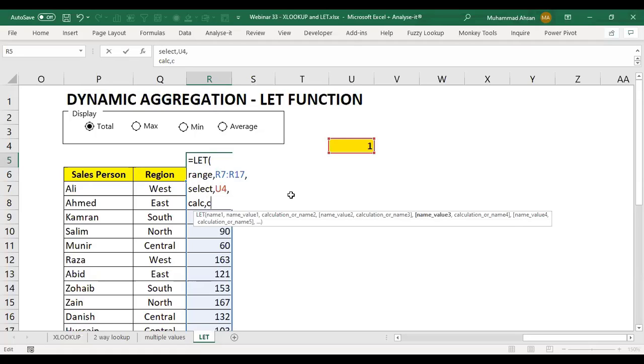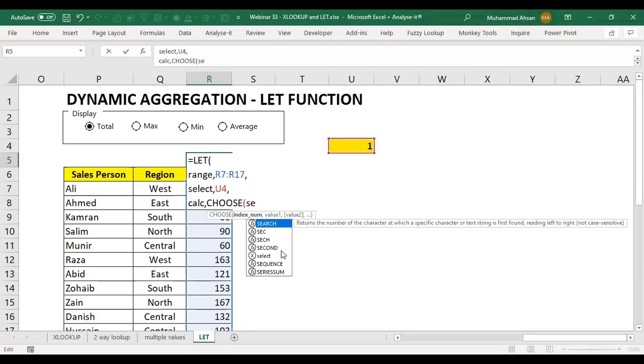And what we need to do is add the choose function, and the choose function's first argument is the index number. Now the index number will always be a positive number. And where will that positive number come from? It will come from a variable which is called select. So as soon as I write SE, the IntelliSense of Excel is available here, and you can see there is a small x written here. And as we have defined a variable within the LET function, it's also added in IntelliSense here.